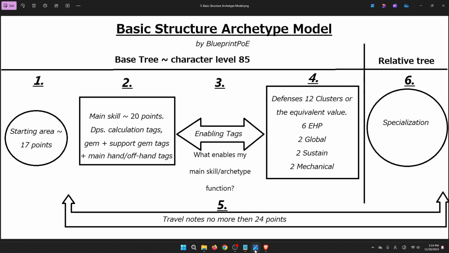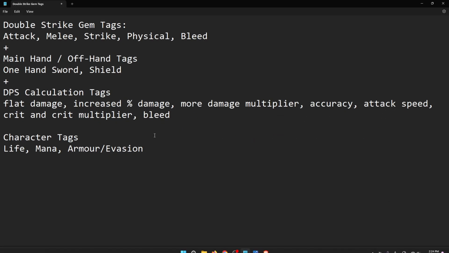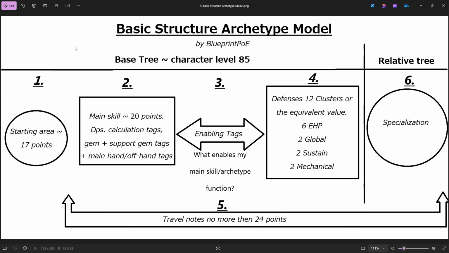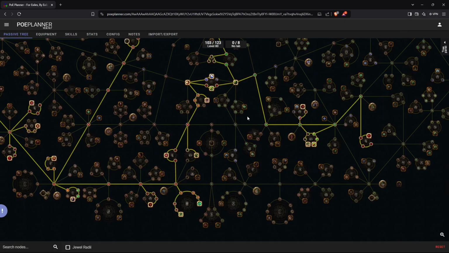So that's how you copy tags from the tag list by using the basic archetype model structure, or you could call it archetype blueprint, into the skill tree and make a base tree, right?